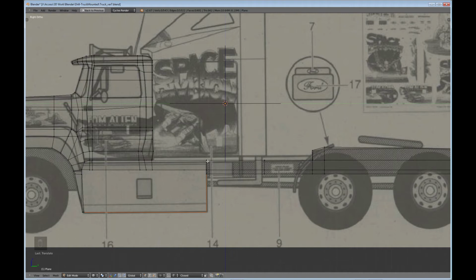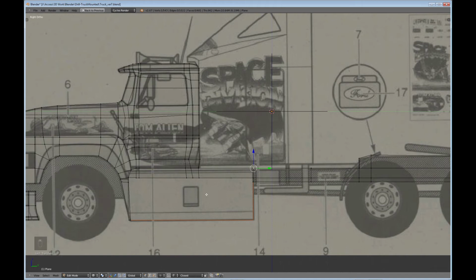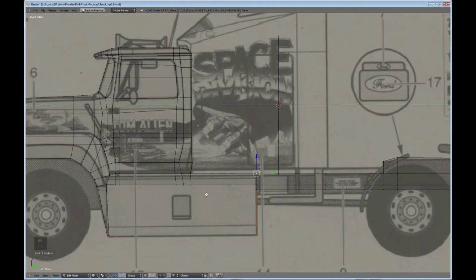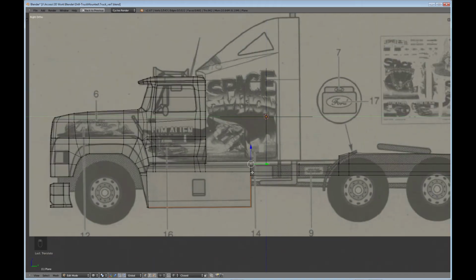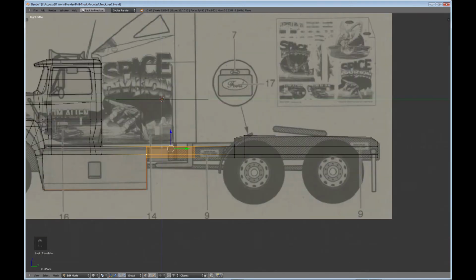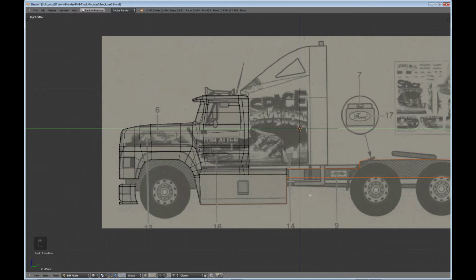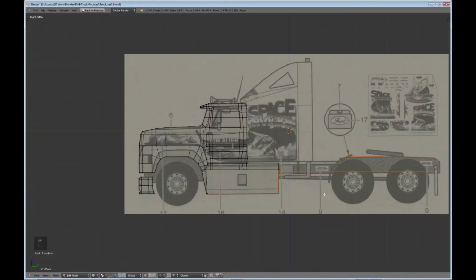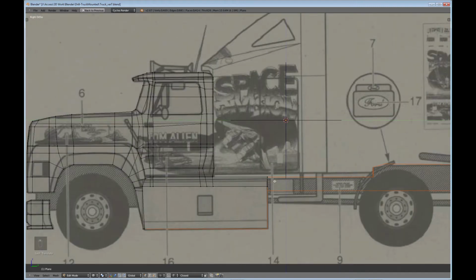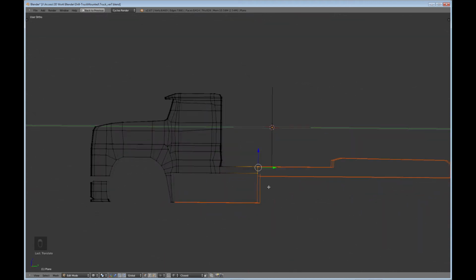And come out here and, let's see. Yeah, just do it from right here back. So take all of that, P by selection, and that's separate. And we'll actually take this part. Yeah, we can leave that there for right now.